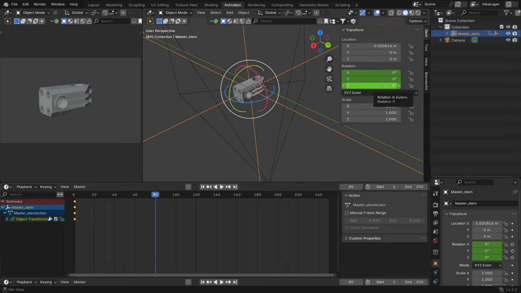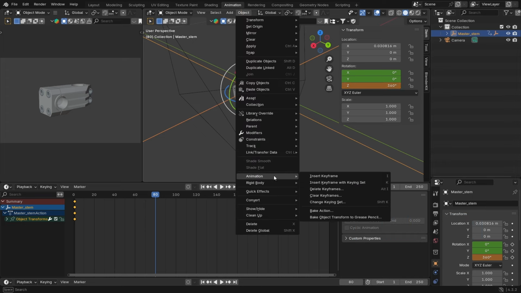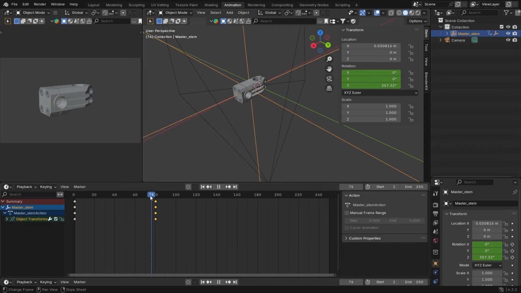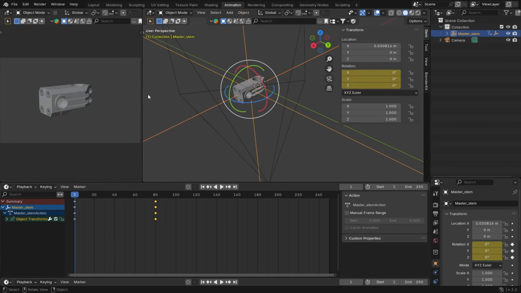In the Transform Properties panel on the right, set the Z rotation to 360. To insert the next keyframe, go to the Object menu, then click on Animation, and select Insert Keyframe with Keying Set, and then select Rotation. You can now scrub back to frame 1 on the timeline to see if the rotation animated correctly.